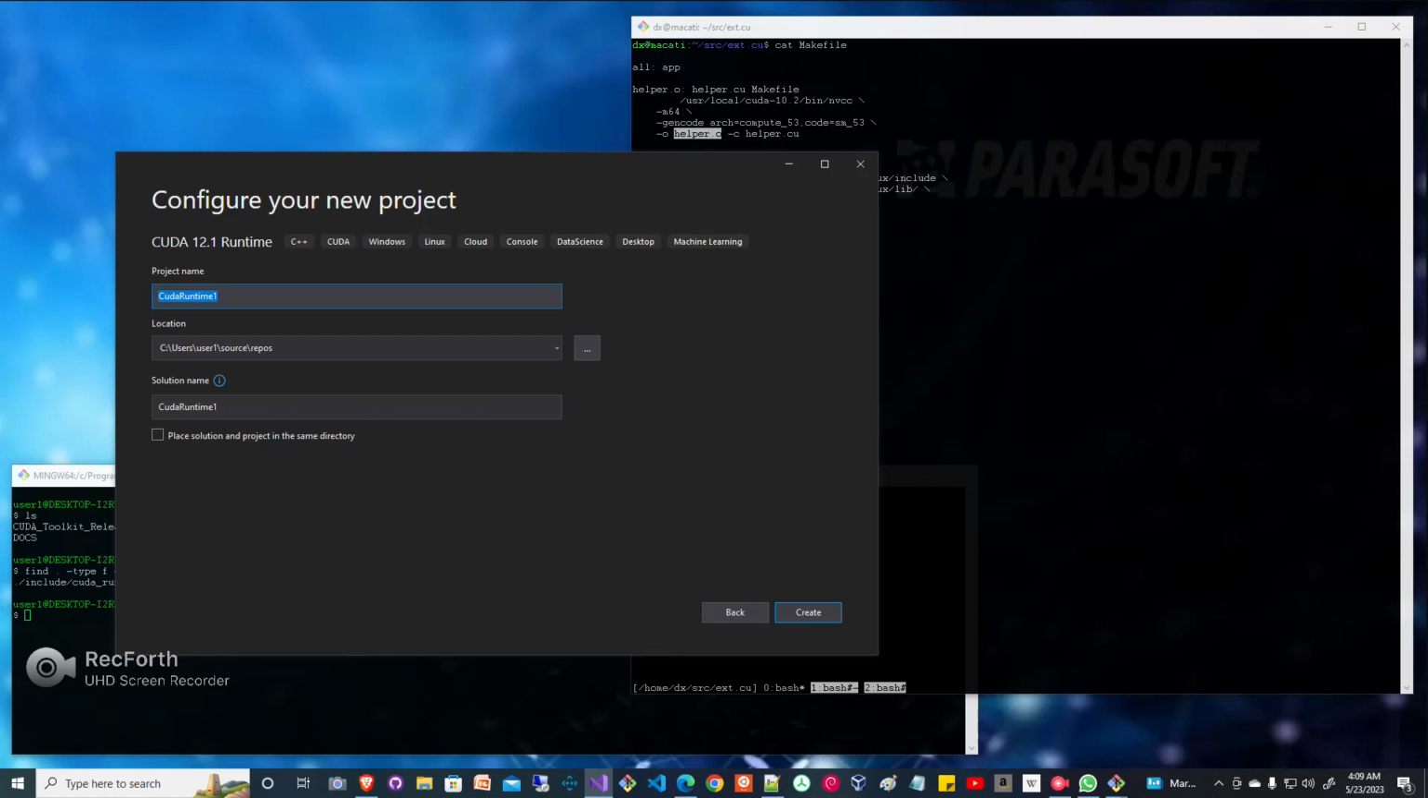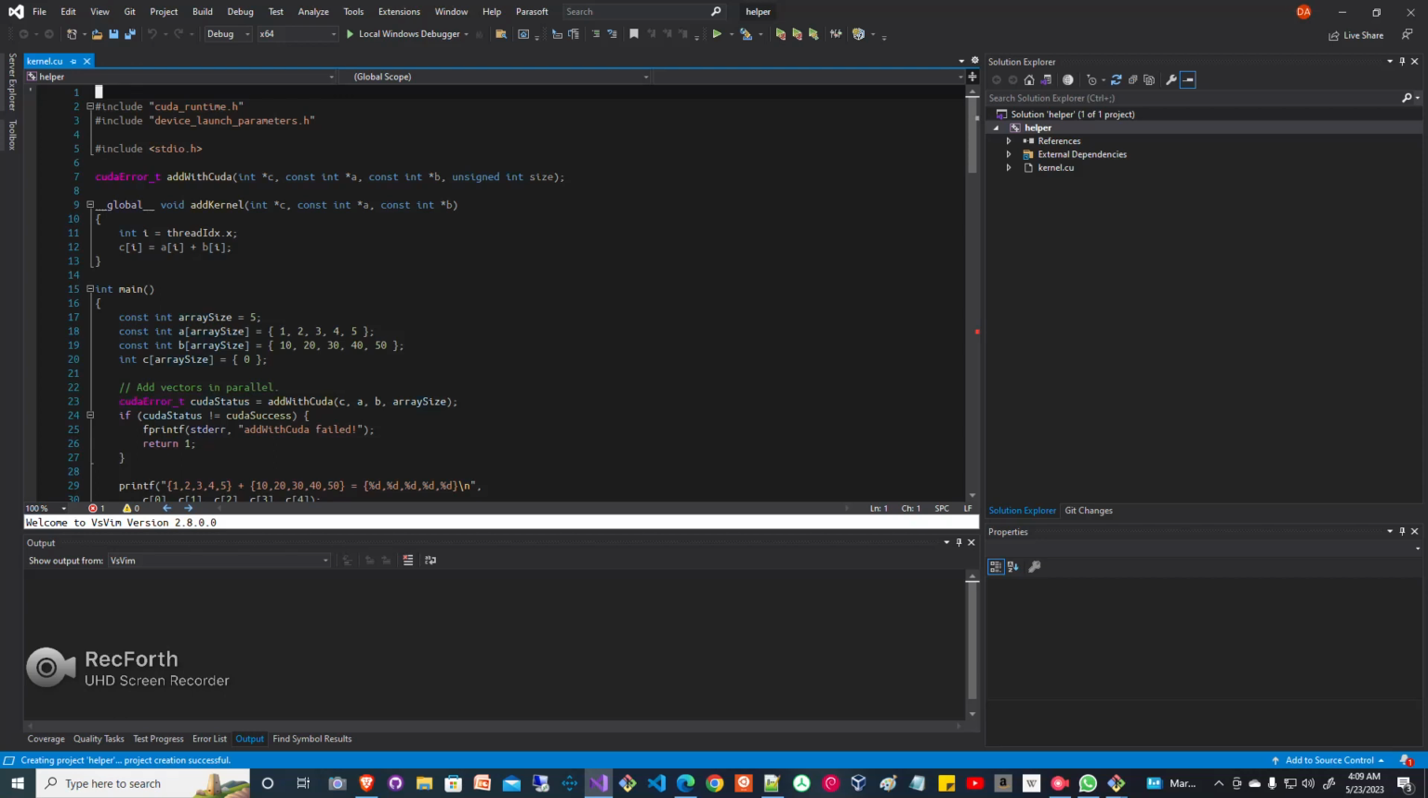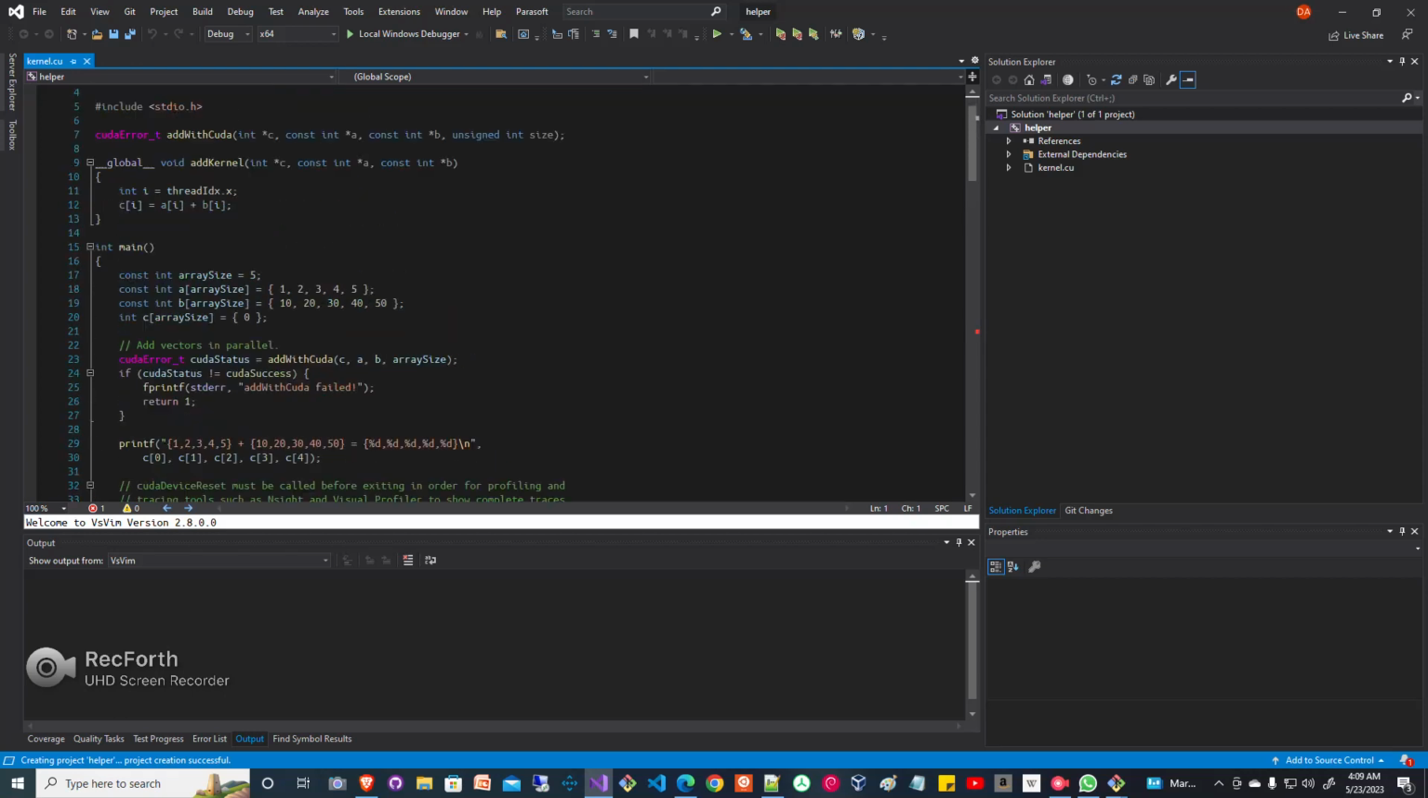I'm going to click next and name this project helper, and then create. By default, it generates an executable with main as the entry point, so if I build this, it's going to build an executable for me.